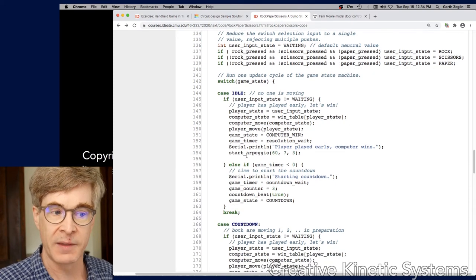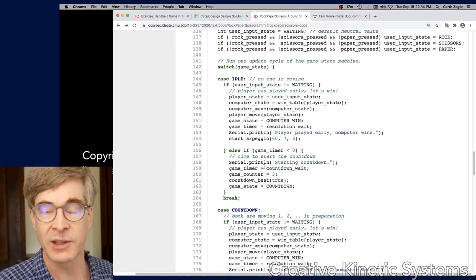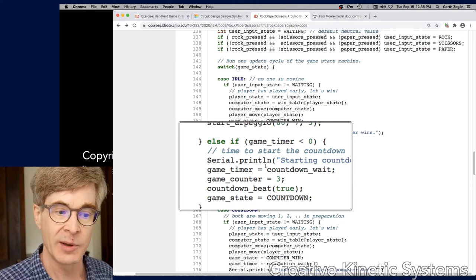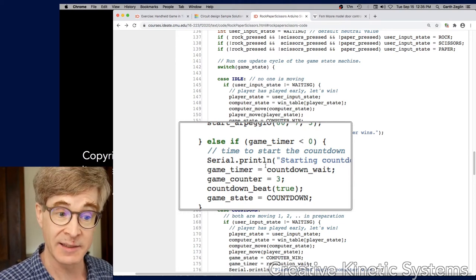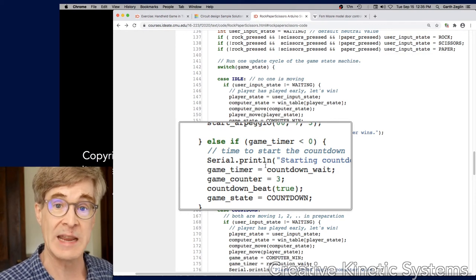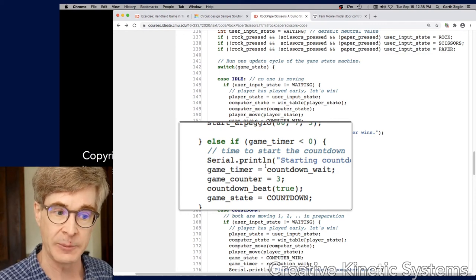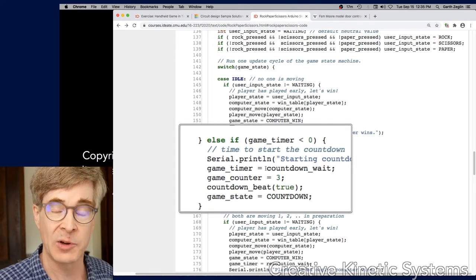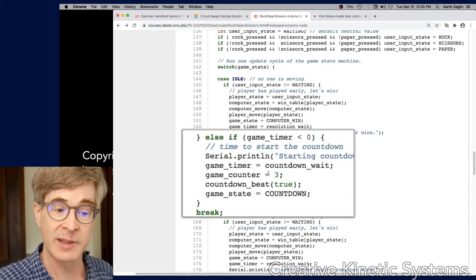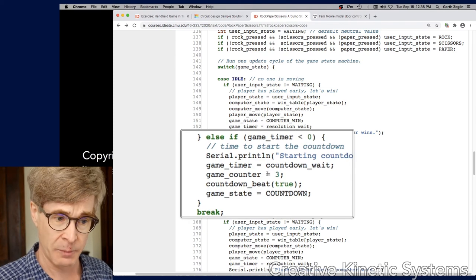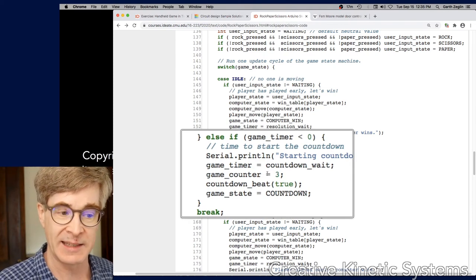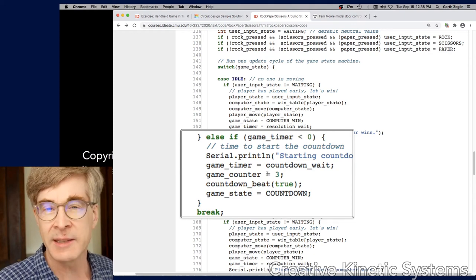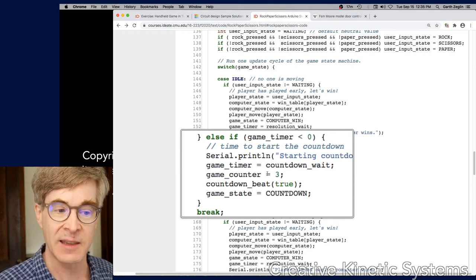The other branch of the idle state was watching the timer. If the timer has elapsed, if it's gotten to be a negative value, then it's time to begin the cycle where the servos indicate the beginning of the game with a 1-2 beat. In this case, it sets the game timer to a different timing value, enters this countdown state, and also sets this auxiliary game counter to 3. That's kind of a sub-state machine that will count the phases of the countdown.